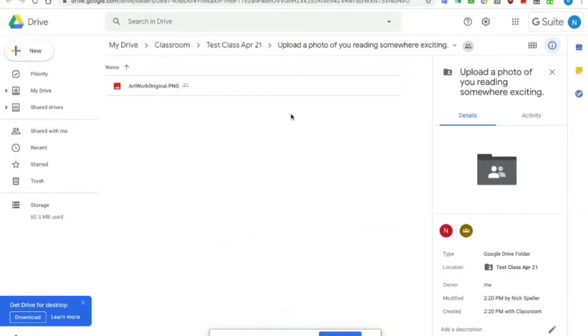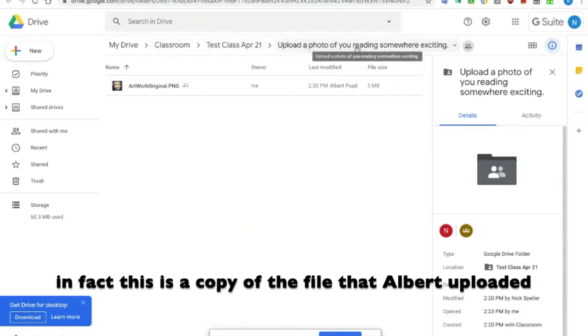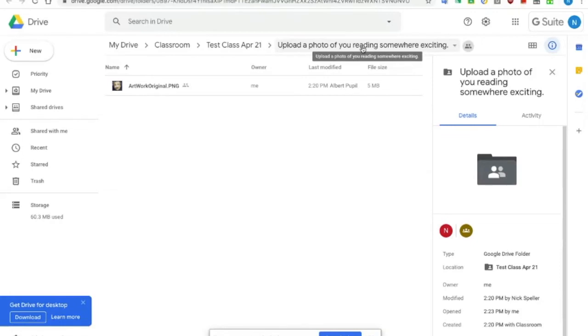So it's no longer just in Albert's folder. It's been shared through to my own, as teacher, my drive, into my classroom folder, into the test class folder inside Classroom. And it's here inside this folder of this piece of work. And of course, I called the piece of work Upload a Photo, if you're reading somewhere exciting, because that was the title for the piece of work. And here it is. And if we'd had 30 children upload a photo, we'd have 30 photos sitting in here all ready for me to look at.